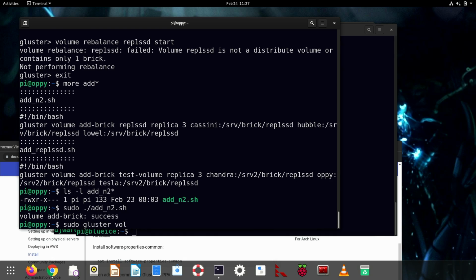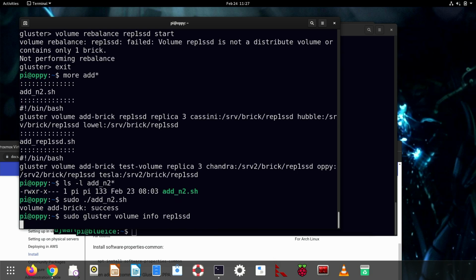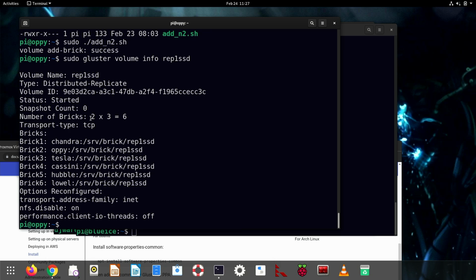Let's look at the info for this now. Okay, so now you'll see it has a 2x3. So that means it's created two groups of servers, and each group is distributed, and they're in groups of 3. So Chandra, Oppie, and Tesla are in one group, and Cassini, Hubble, and Lowell are in another group. So it's going to replicate between Cassini, Hubble, and Lowell. It's going to distribute between the group Cassini, Hubble, and Lowell and the group Chandra, Oppie, and Tesla.